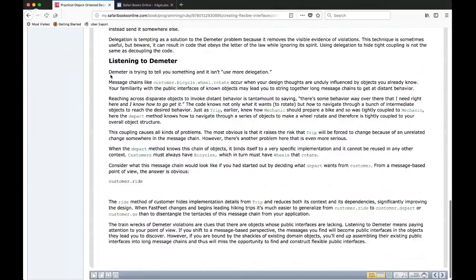It goes on to say, Demeter is trying to tell you something, and it isn't "use more delegation." Message chains like customer.bicycle.wheel.rotate occur when your design thoughts are unduly influenced by objects you already know. Your familiarity with the public interface of known objects may lead you to string together long message chains and get a distant behavior. Reaching across objects to invoke distant behavior is tantamount to saying, there's some behavior way over there that I need right now, and I know how to get it. The code not only knows what it wants to rotate, but how to navigate through a bunch of intermediate objects to reach the desired behavior.